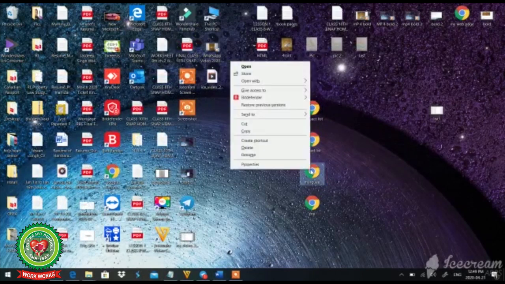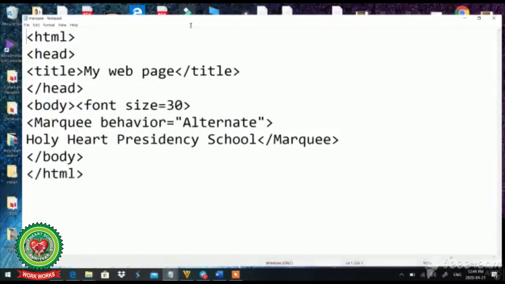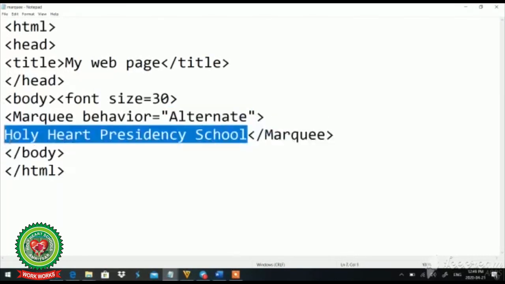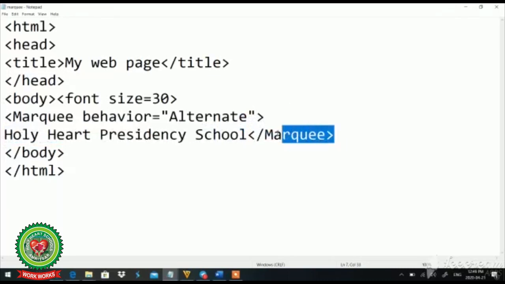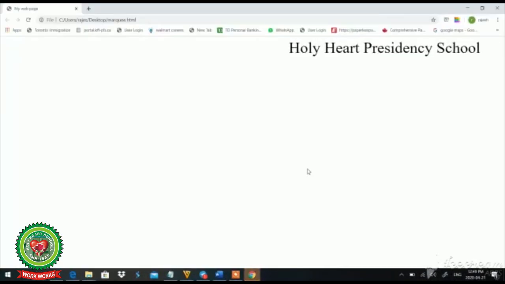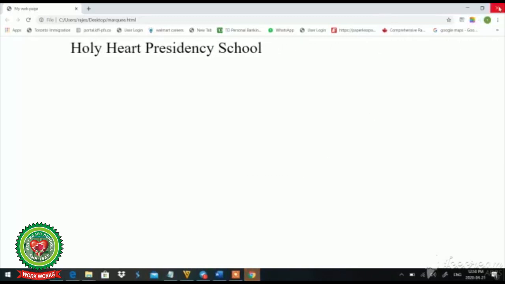See, I'll type the text with the marquee tag. I have typed marquee behavior is equal to alternate. Whatever behavior I want, I can type over here. Then I'll type my text and I will close my marquee tag. Now see the output of it. See, my text is scrolling on the screen from the right side of the screen to the left side according to the behavior which I have noted there.